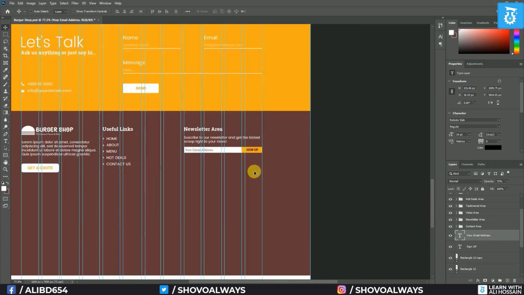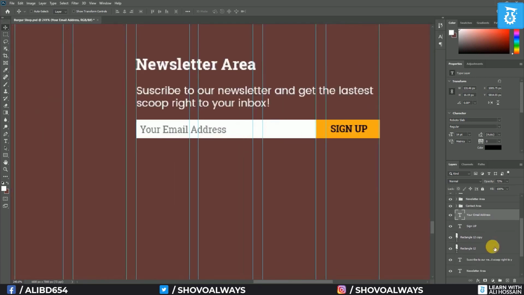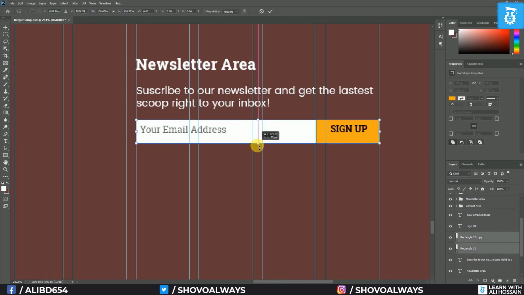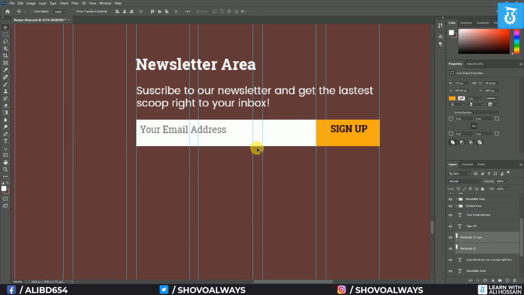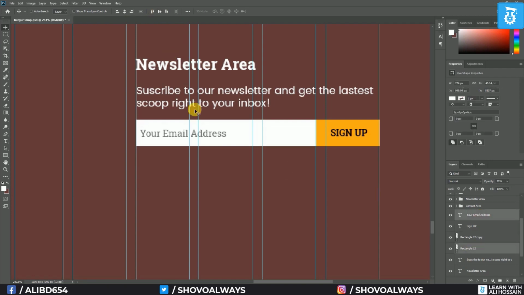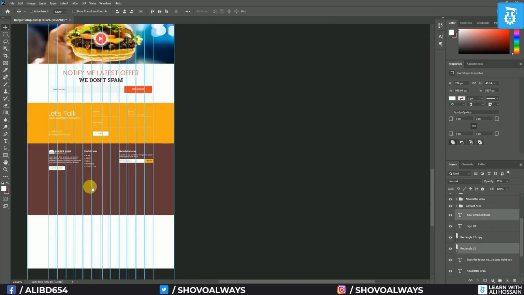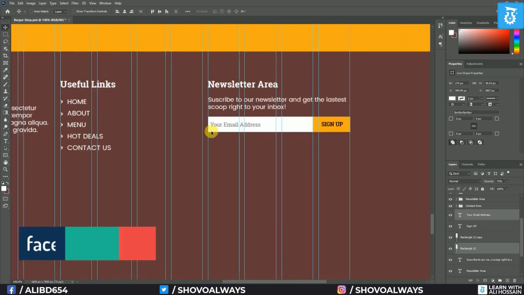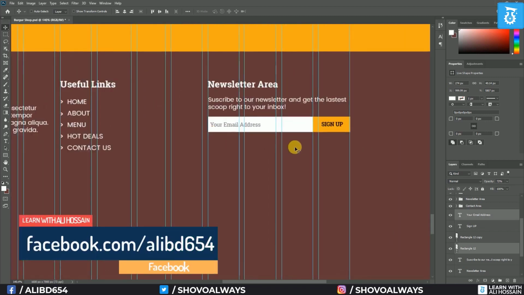I think these two fields are very narrow, so I can increase their size a little bit. Then I can place them center aligned, and align this also to the center. Now I think it looks a bit better. And here I can also write a text that your email is safe with us, we don't spam, so that the user can have a bit of confidence.